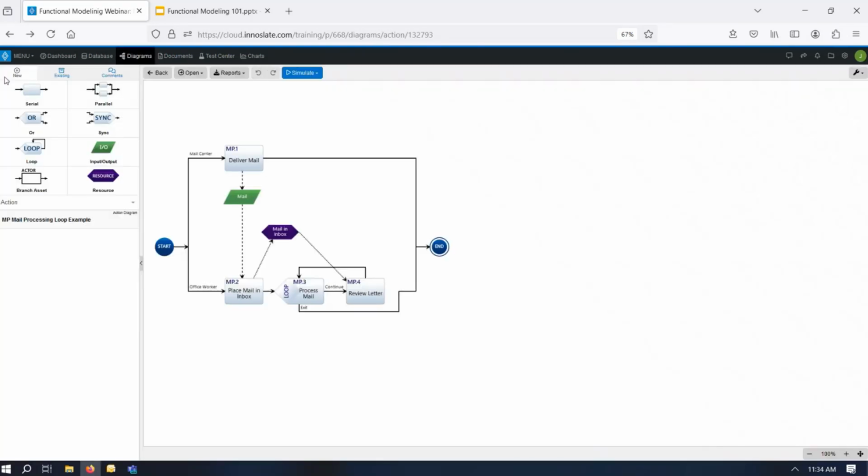Any other questions? Yes. Next question. How do you use these diagrams as a template to use in the future? Could you repeat that one more time? Yeah. How do you use your diagrams as a template to use in the future? Like, can you clone them?